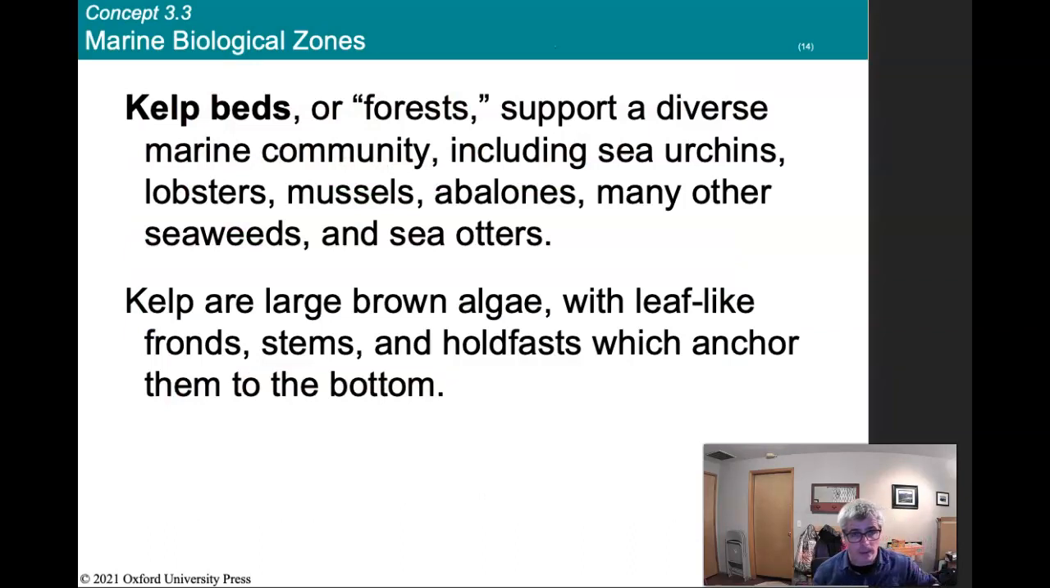Kelp forest. Now we're talking about seaweeds. These are algae, brown algae, and kelp is kind of a broad term, but there are other types of kelps as well. And so kelp beds or forests are extremely important. They can fix a massive amount of carbon. They provide a massive amount of three-dimensional structure from the benthos all the way up to the top.